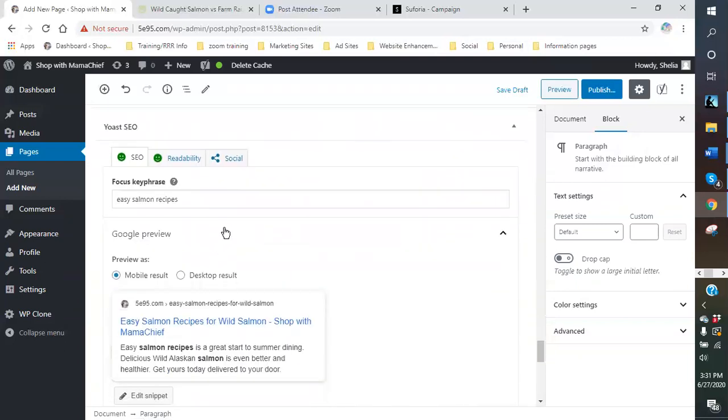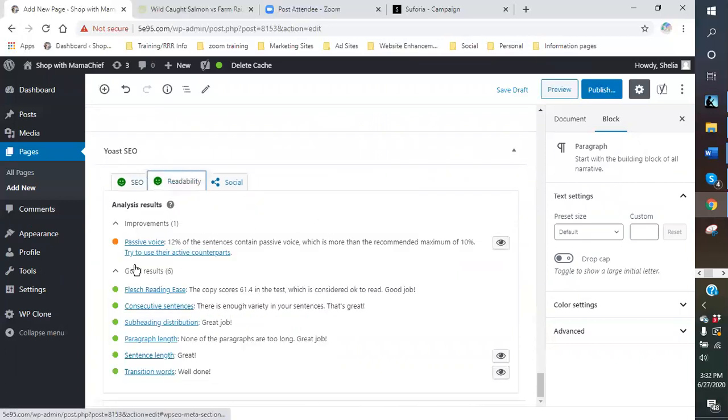So see, just based on what I've done so far, I have green and green. My readability, I have 12% passive. It needs to be 10. My Flesch score is 61. To me, that's low. I like it to be 65 or higher, but it's still good. It's easy to read. But I still have a whole section I haven't even modified yet.